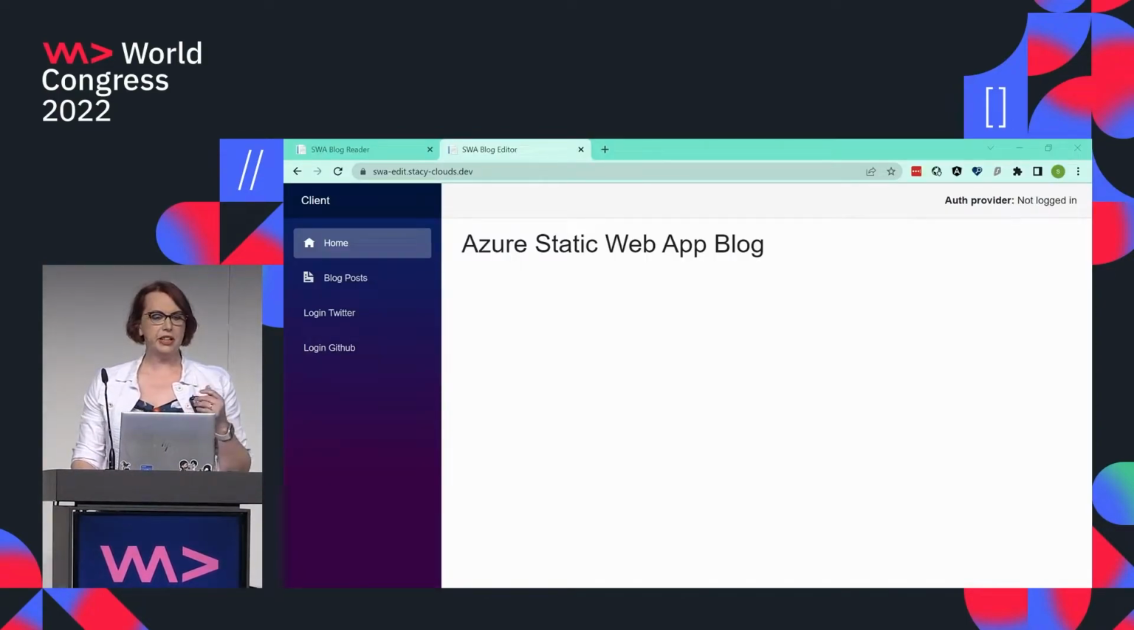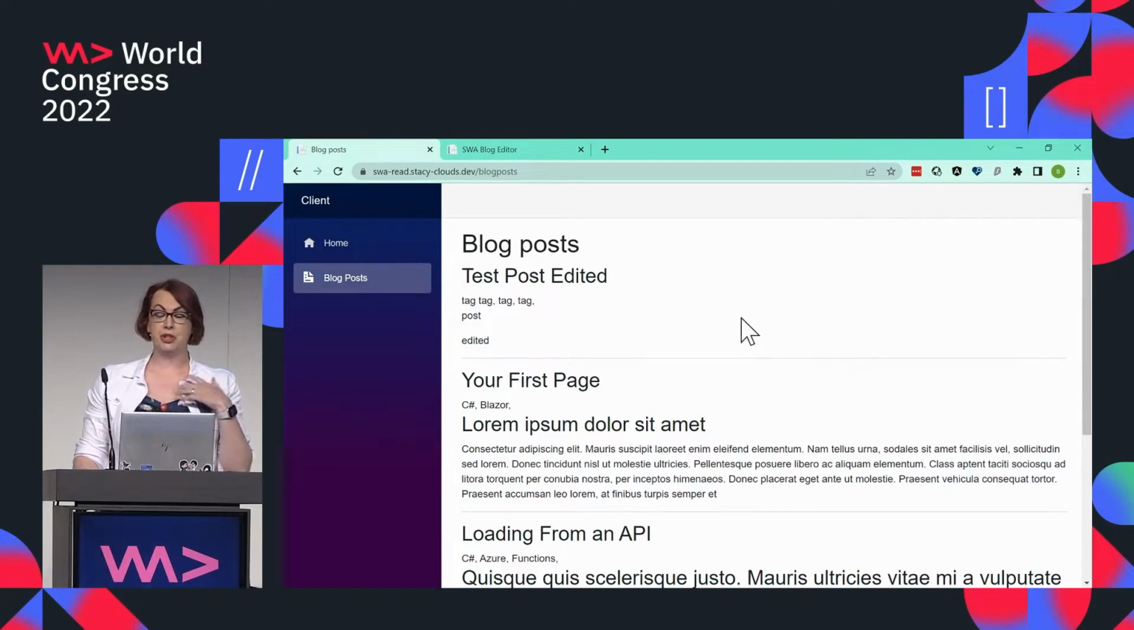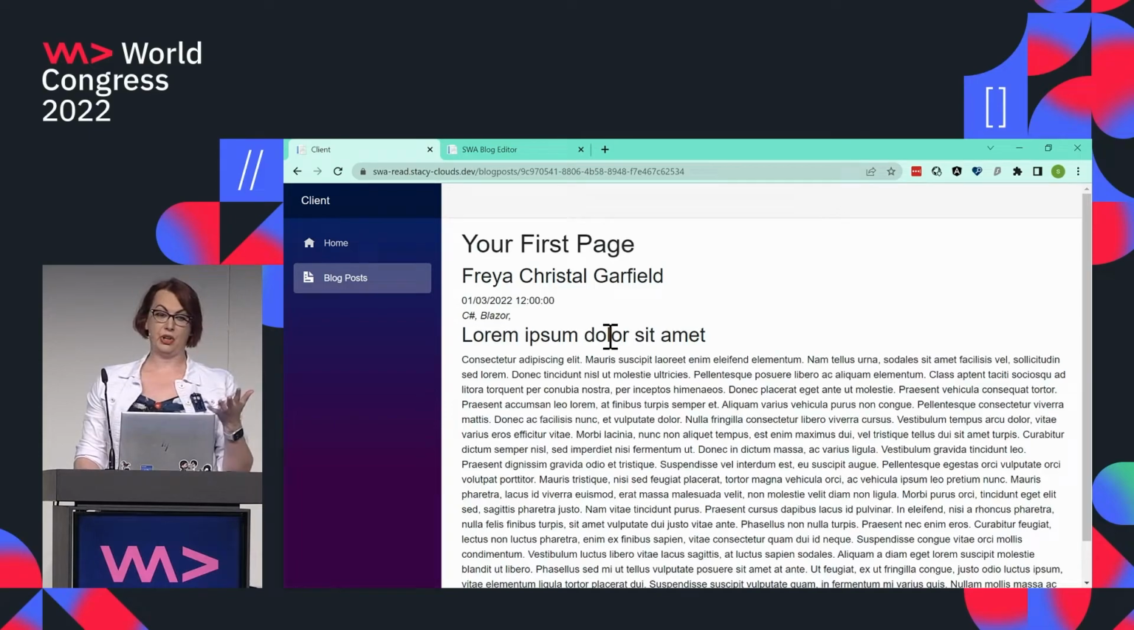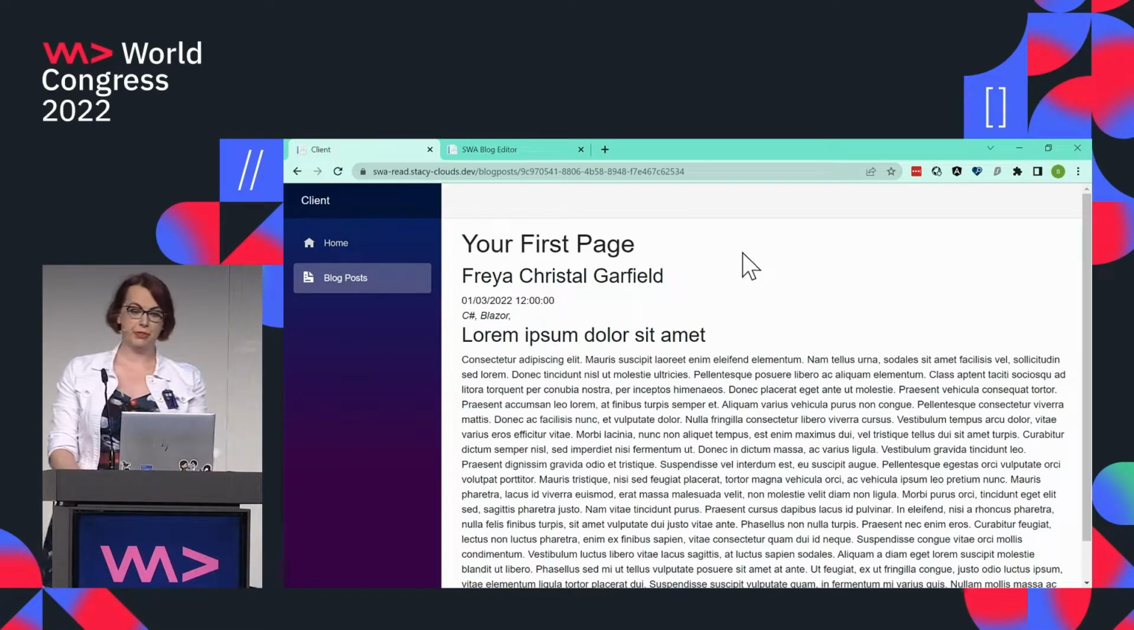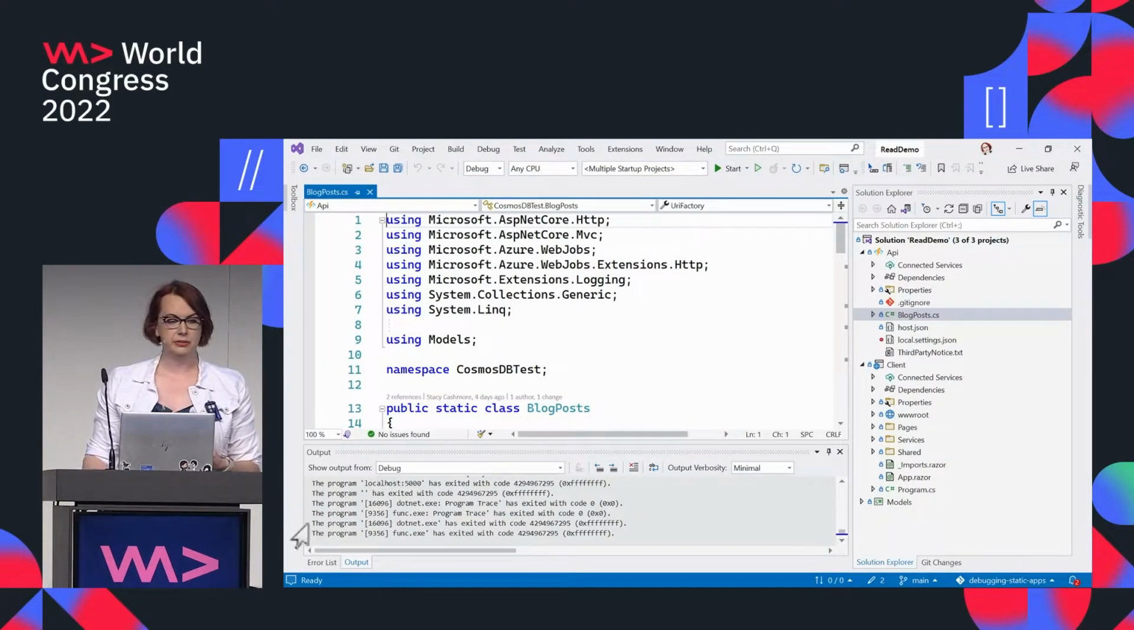So the first thing that I want to show you is a couple of applications that we're going to be using today. Now, these are really simple applications. It's just an out-of-the-box Blazor application with a little bit of a change. It goes to a Cosmos DB via an Azure function, loads some blog posts, and just allows us to get things on the screen. In Azure, that runs fantastically. Let's run it locally.